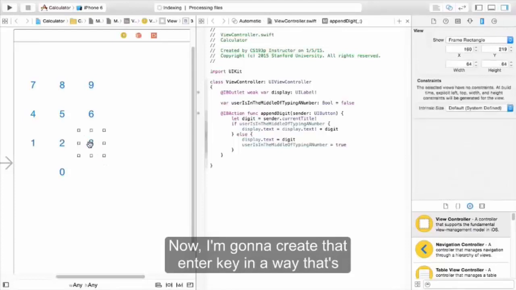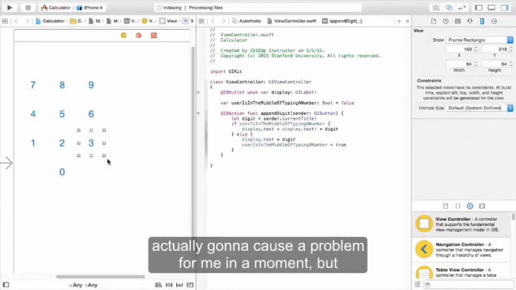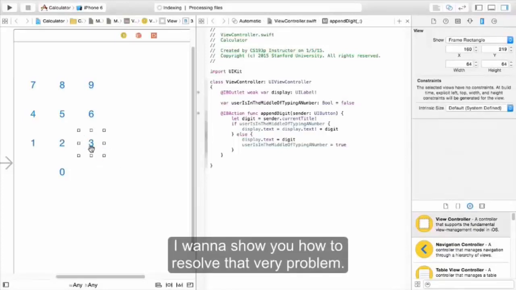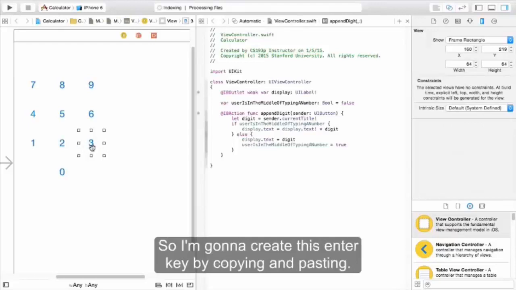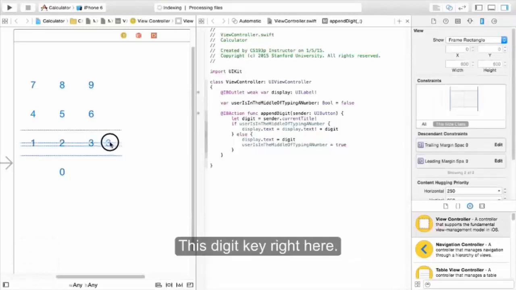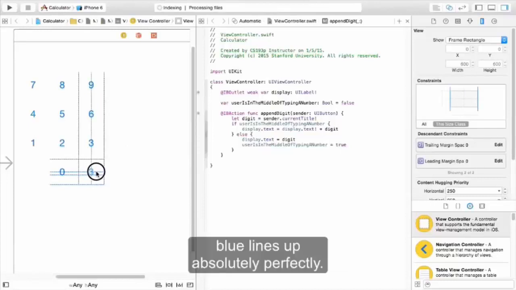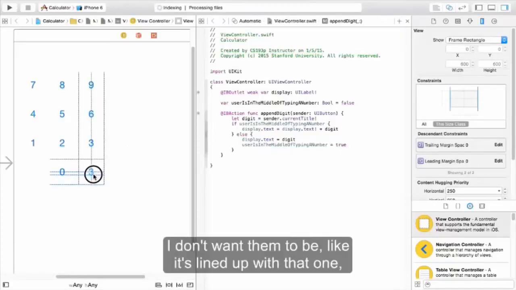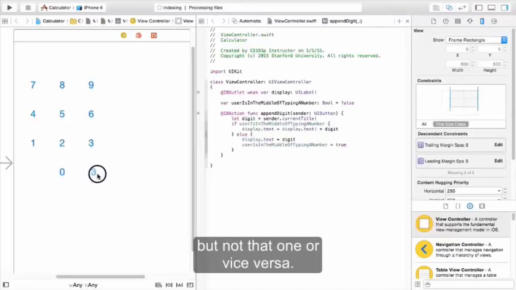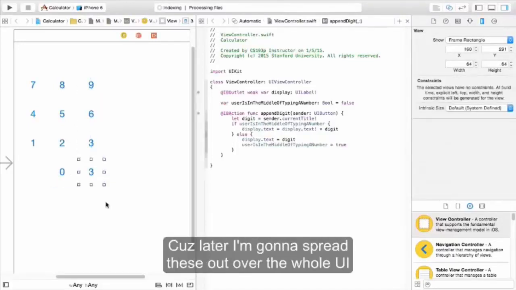Now I'm going to create that enter key in a way that's actually going to cause a problem for me in a moment, but I want to show you how to resolve that very problem. So I'm going to create this enter key by copying and pasting this digit key right here. And I'm just going to put it in here. Notice how I'm lining these blue lines up absolutely perfectly. I don't want them to be like it's lined up with that one, but not that one, or vice versa. I want them perfectly lined up because later I'm going to spread these out over the whole UI.